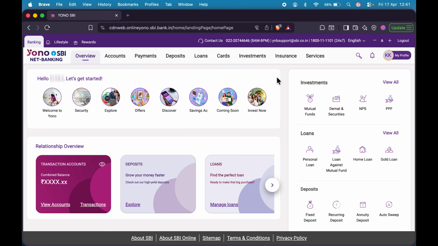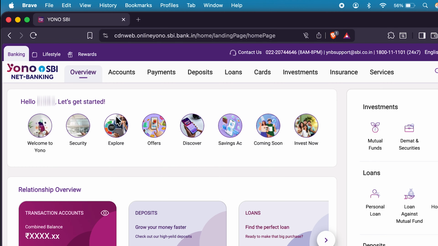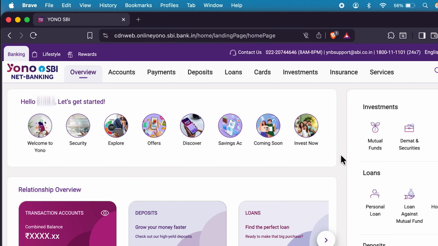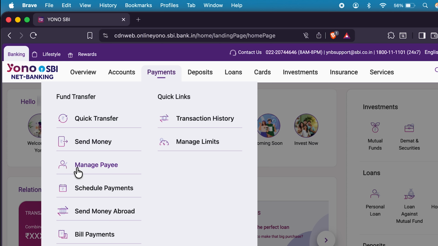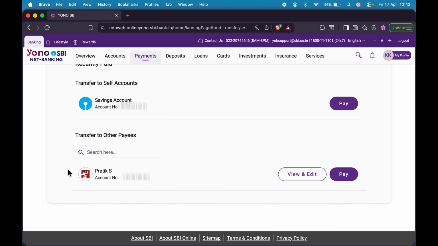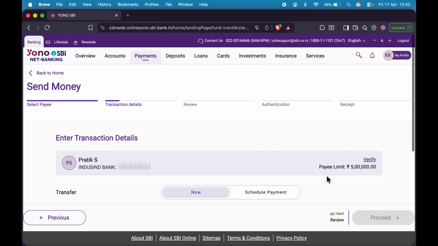Now once the login is complete, this is how the new interface will look, and there are multiple options present on the homepage itself. Now in order to add a beneficiary account or payee account, you just have to go to the payment section and then select the manage payee option. Now, in case you have already added a beneficiary or payee account, then on this page you can go down and check out the account. You can directly select the pay option.